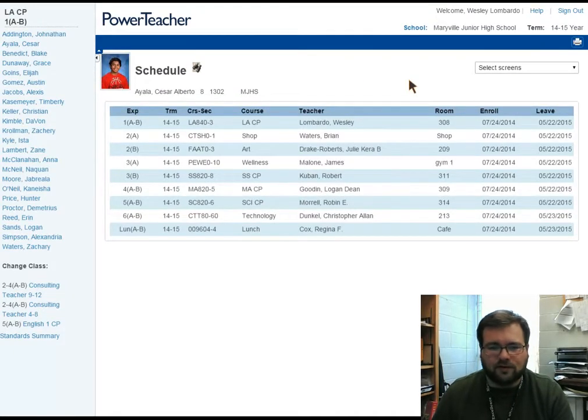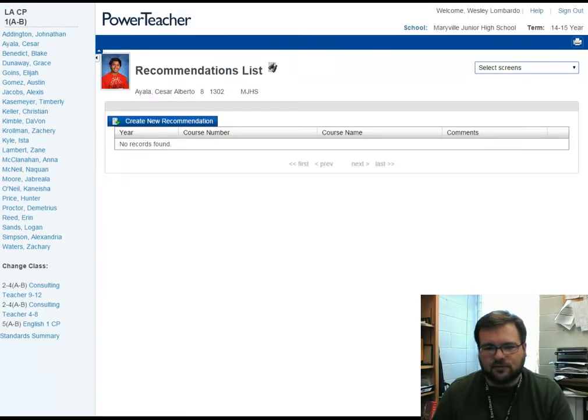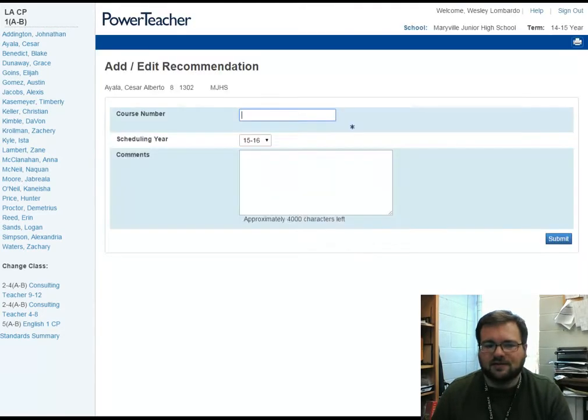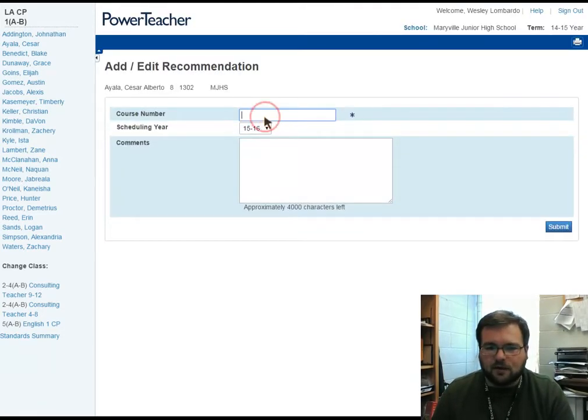And it'll pull up one of their information screens. On this drop-down menu on the right-hand side, you'll click on the drop-down and go to Recommendations. And from there, it's going to pull up a screen like this. And you're going to be paying attention to the Create New Recommendation button. You'll click on that. And at this point, you'll need to have the course code for the class that you're going to recommend them for.